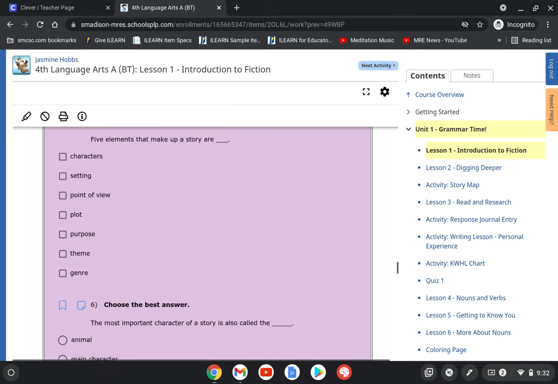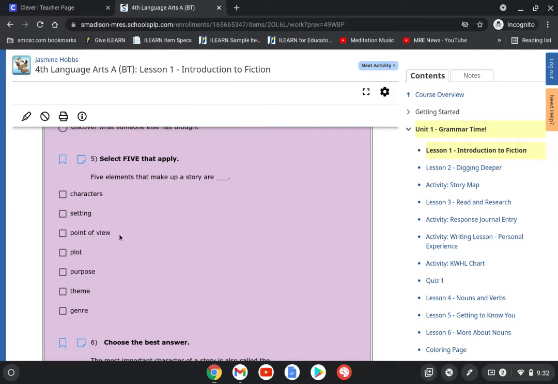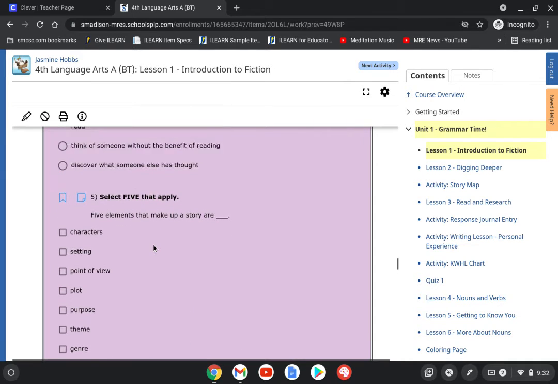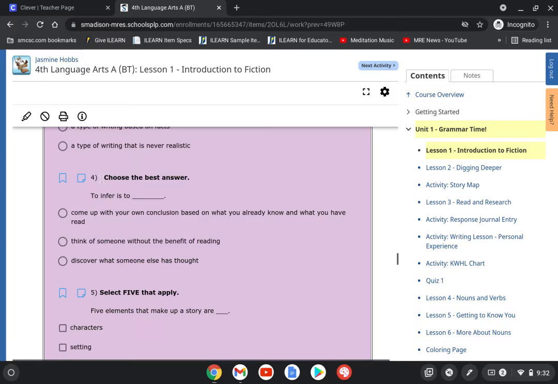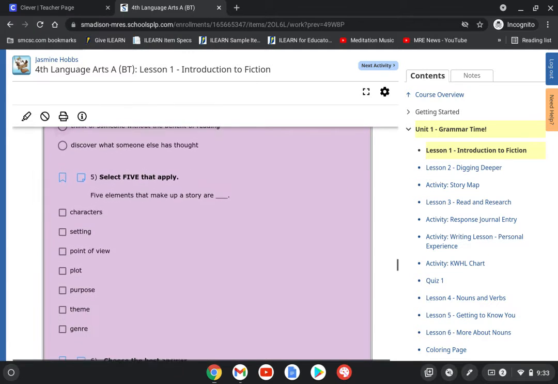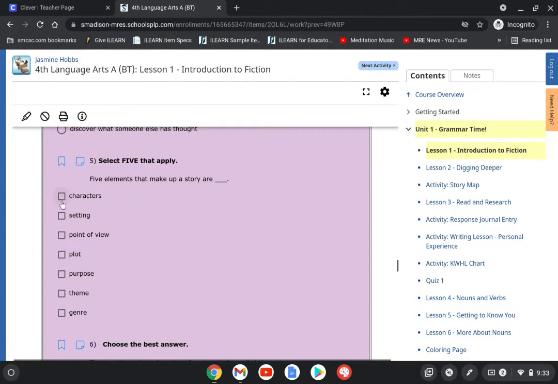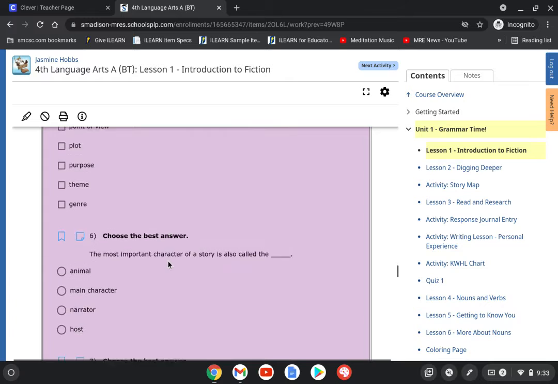Oh, let me go back up. When you see different types of selections, so like for number 4, it says choose the best answer, and there's circles. That means you choose just one. When you find one that looks like this that has check boxes, then you want to make sure you're reading the directions carefully because you're going to be choosing more than one. So it says select 5 that apply. Okay, so you're going to select 5 different ones there.